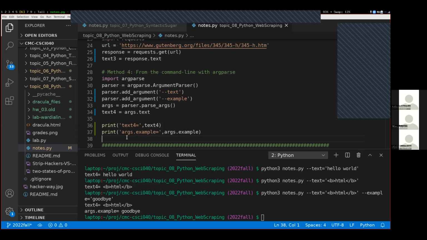Is there a question, Freya? Yes. For the args.example, again, we don't have to define args.example. Yeah, so the question is, this args.example, we didn't define it anywhere. Where exactly is it coming from? We defined the args thing.